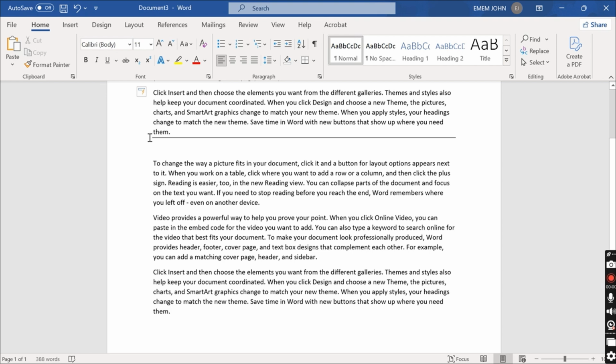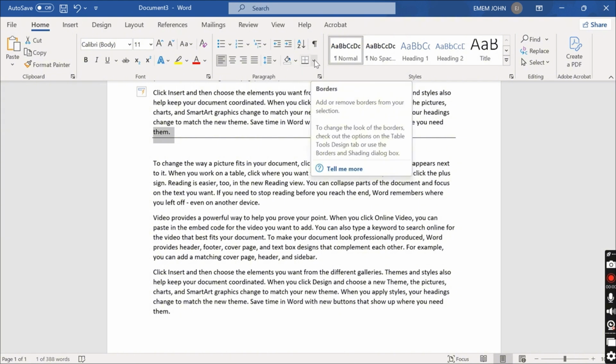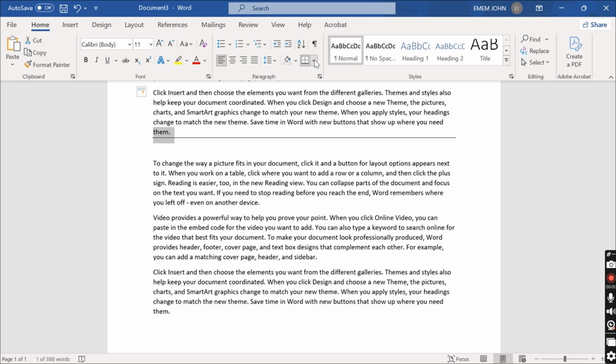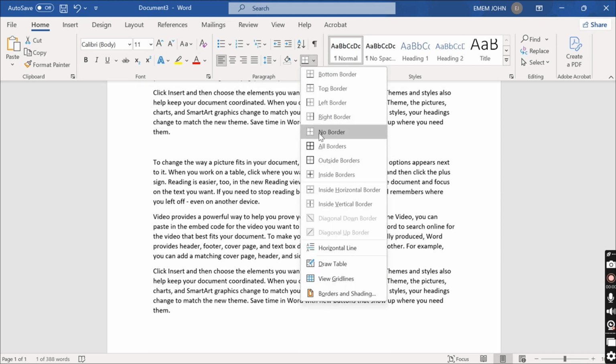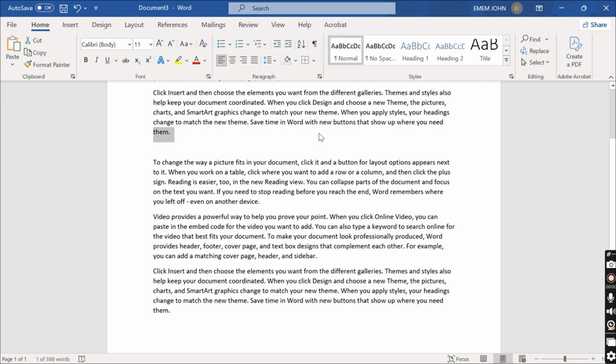Now the first thing is to highlight it and then come to your ribbon, come to your paragraph, and under your paragraph, click on these borders and scroll down to no border and click on no border. As you can see, the line is gone. Easy peasy.